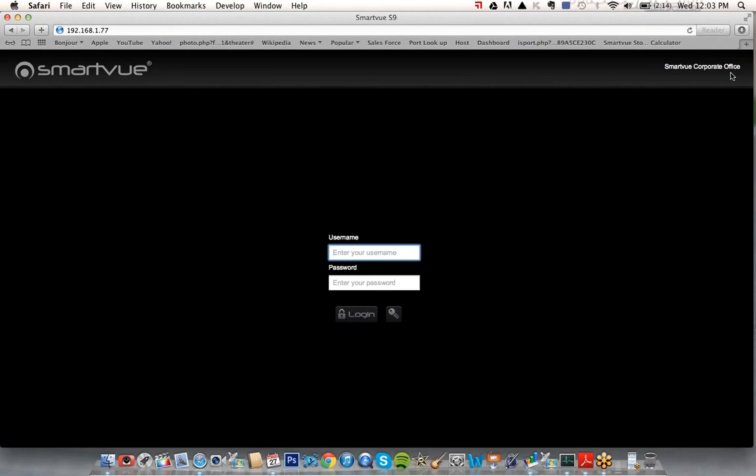So what I'm going to show you guys is the basic login to the Smartvue page. This is the site locally here. This is 3 or 4 cameras on one side of my office, the sales side of the office. So you'll be able to see how it works with a couple cameras and just get a feel for the interface. This will probably only take a few minutes.